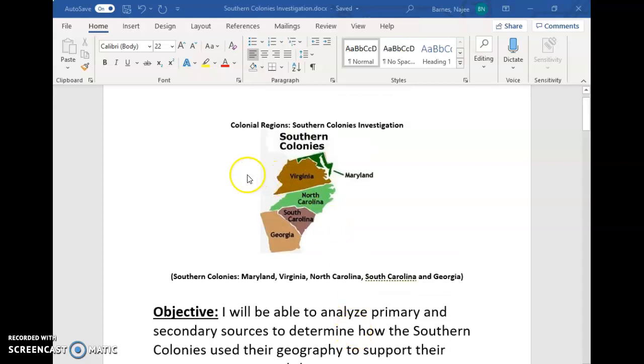Hey folks, so we are going to begin our descent further down into our final colonial region, and that will be the Southern Colonies. Southern Colonies include Maryland, Virginia, which is where Jamestown was founded, North Carolina, South Carolina, and Georgia.